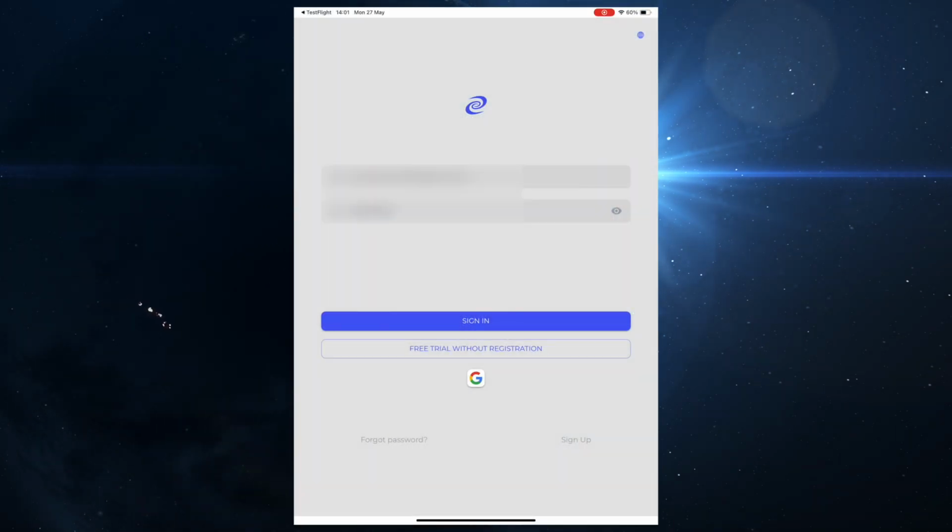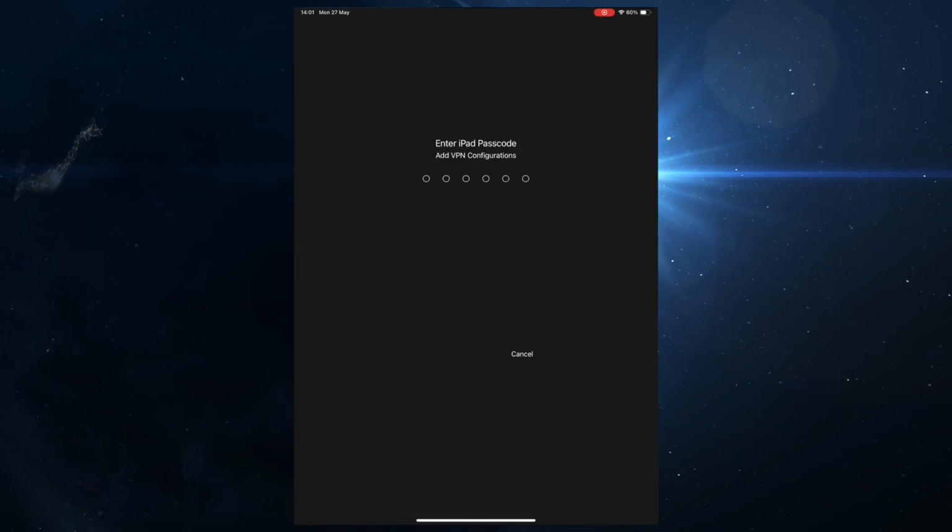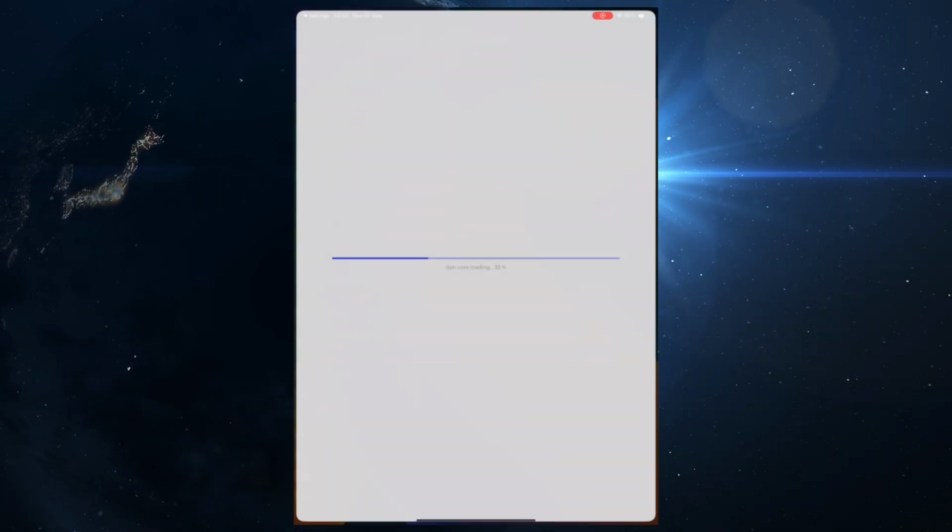So here's the new app. I'm going to log in and I'm going to show you what has changed. Now, I haven't got a video of the old app because I had a hard drive fail and I lost everything, but this is the new app.